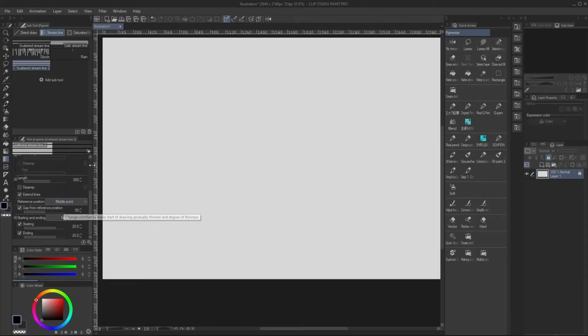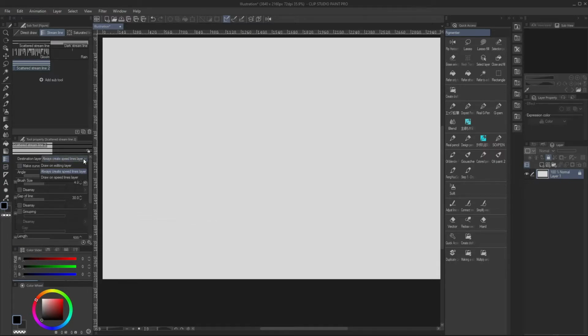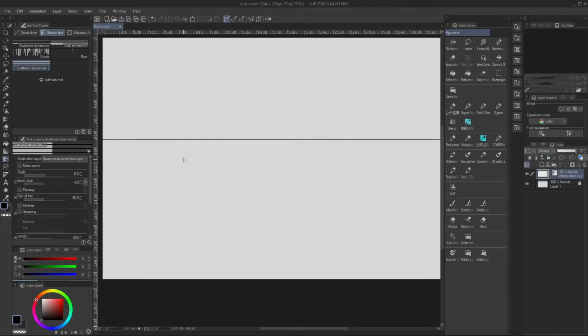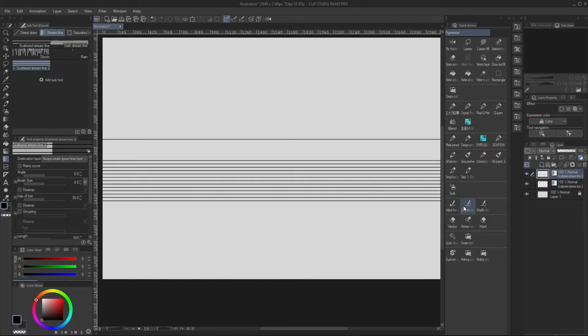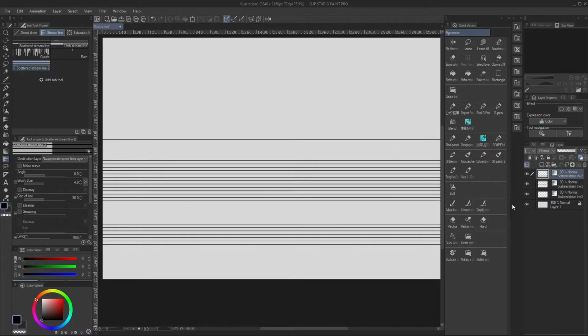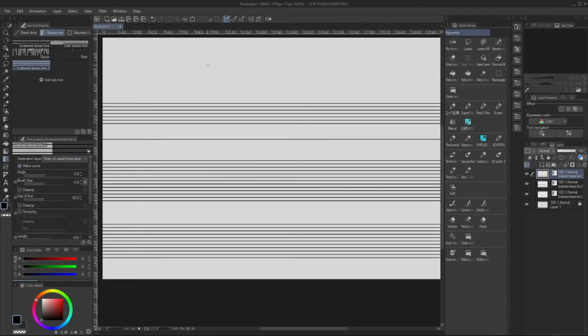So the explanation for the settings are as follows. The destination layer. This dictates whether you'll be making additional lines in the same layer or you'll be creating a new speed lines layer each time you create a stroke. By default, creates a new speed lines layer each time you create a stroke. Make curve. Aside from controlling where your lines are drawn, you can also control how the lines themselves behave, how they curve along your stroke.